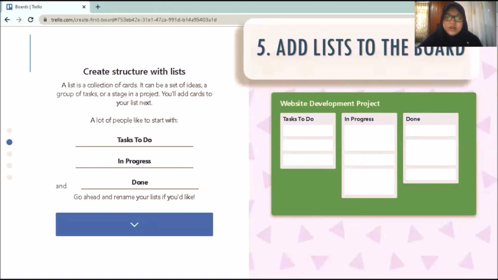For example, here there is a to-do list on the left side as the preparation stage. There is an in progress list in the middle, and there is a done list on the right side of the board. Then click the next button.